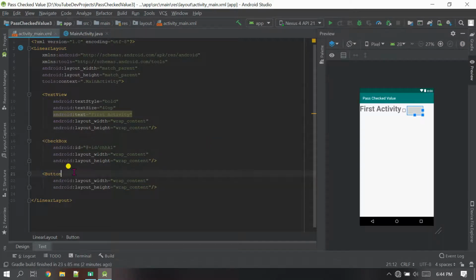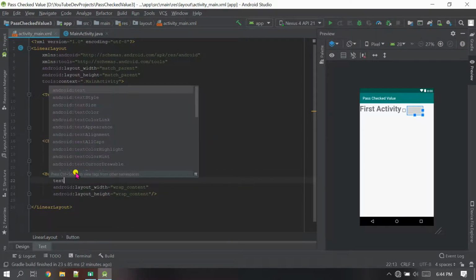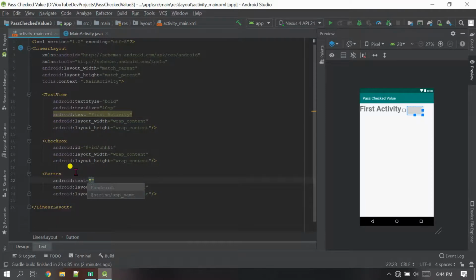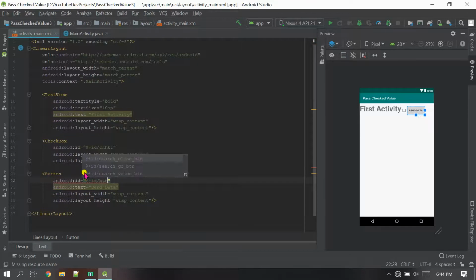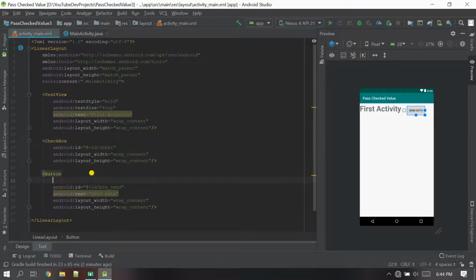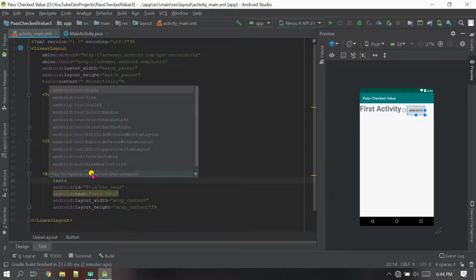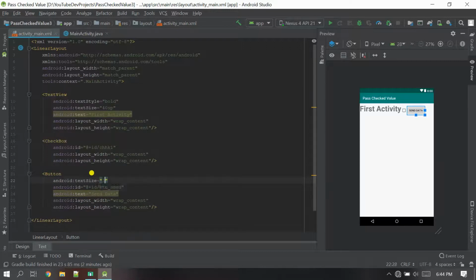Okay, now next I'm gonna give the text for the button, and the text is send data. Okay, now next I'm gonna need the ID for this button, so I'm gonna say ID, and the ID will be btn underscore send. Okay, so you can use any as you want. So let's increase the text size because it is a little small. I want that to be a little bigger, so I'm gonna say the text size is 30 sp. Okay, now it looks good.